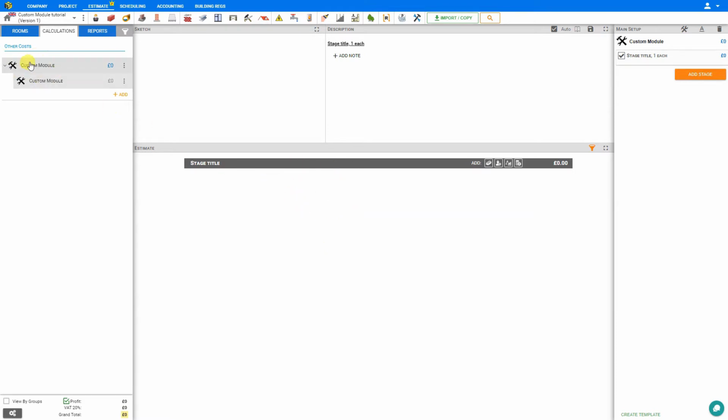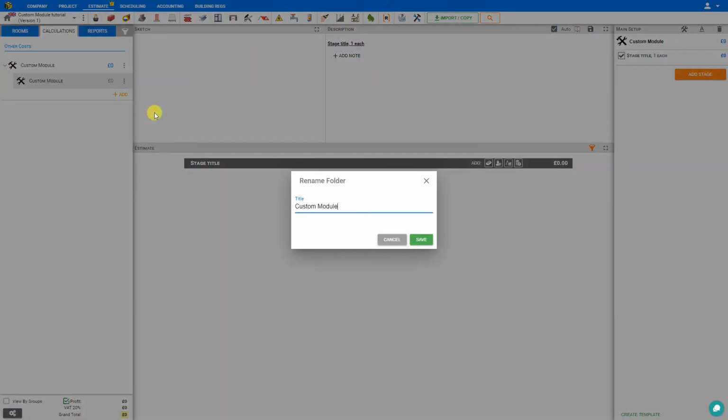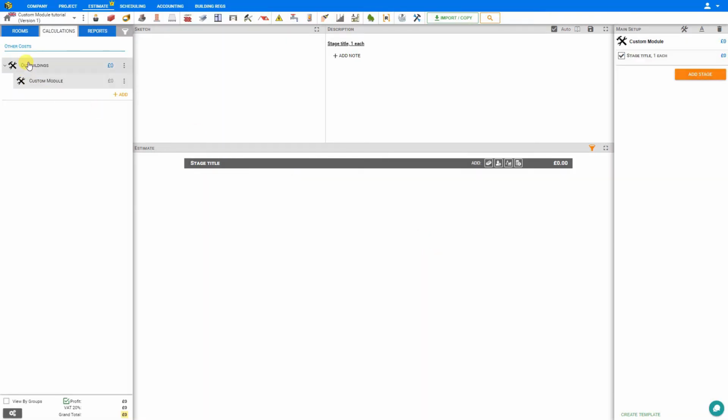Let's get started by organizing our group folder. Currently titled Custom Module, let's go ahead and click on the three dots and rename our group folder. We will call this Outbuildings and save. And now our group folder shows the new name, Outbuildings.